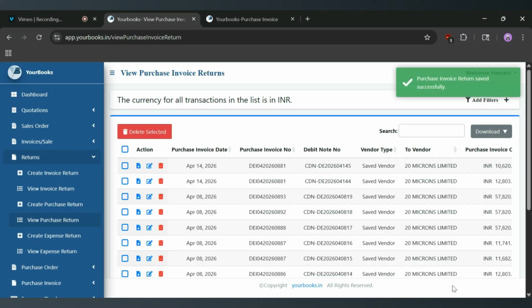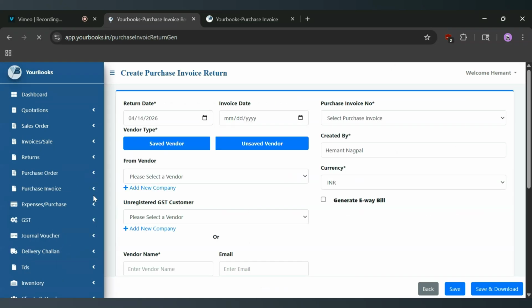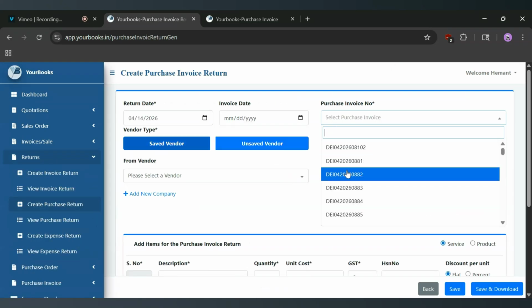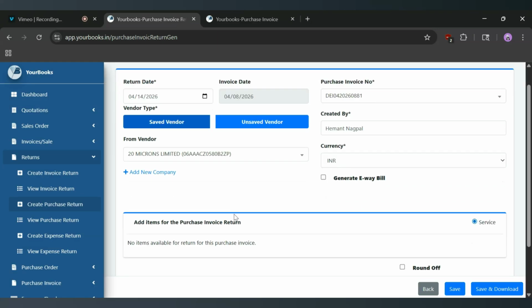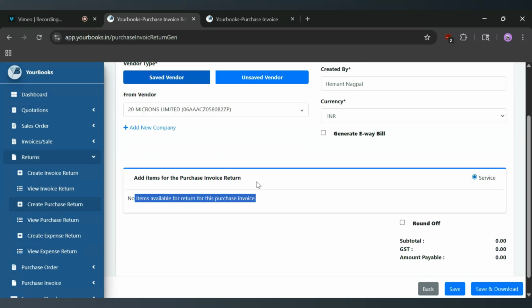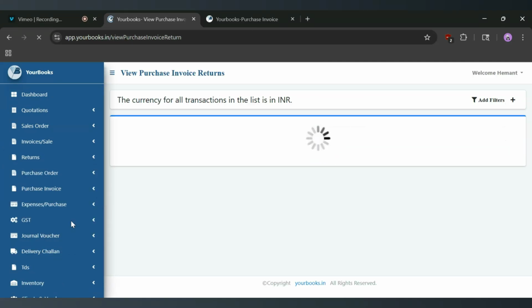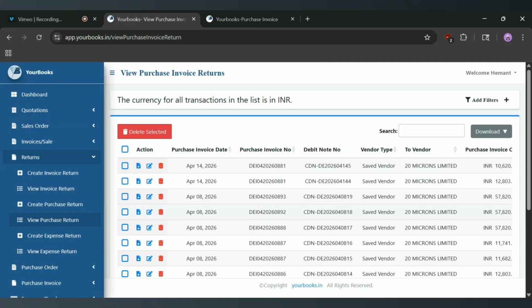And now I have created a full purchase invoice return for all the items in that specific purchase invoice, right? So let's go back to create purchase invoice and let's reselect the same invoice and we will see that we can no longer create a return for this purchase invoice. So in general, that is our purchase invoice return flow.